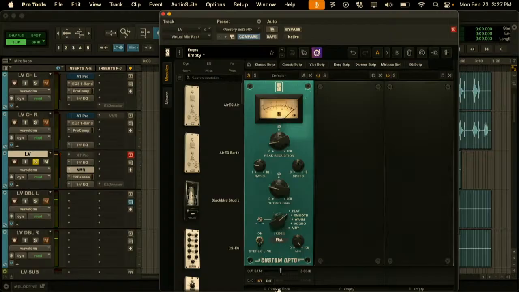Here's without it. Now a lot of this is subtle and might be a little harder to hear over the stream. You probably want to experiment with these at home on your headphones.